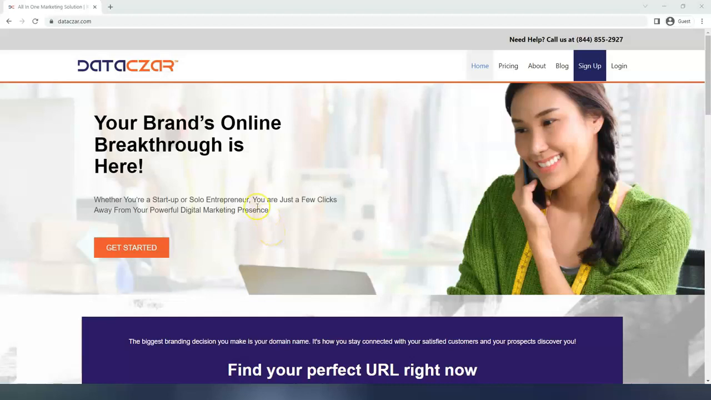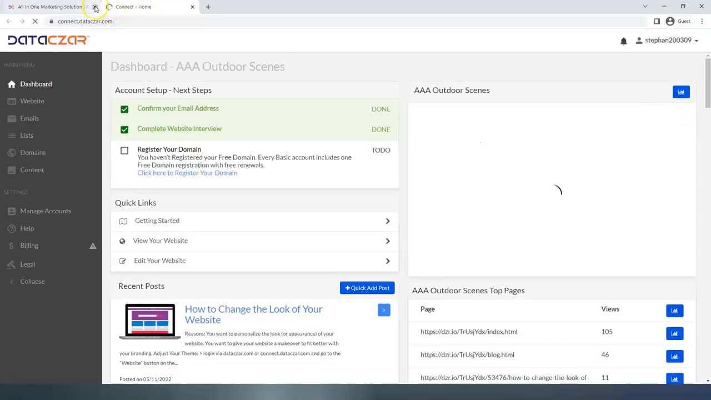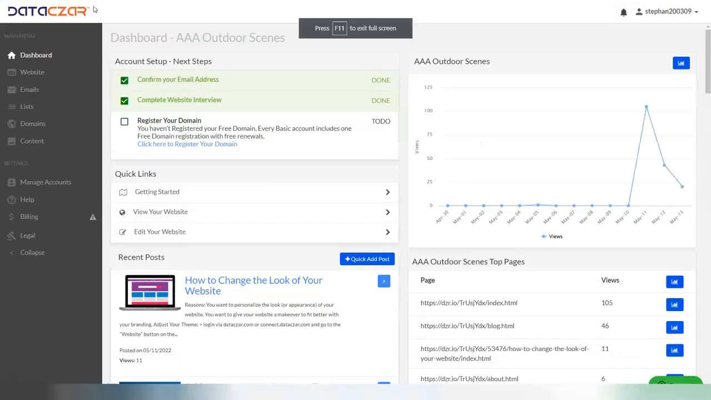Today I'm going to show you how to change the look of your website at connect.dataczar.com. So let's go to dataczar.com. We're going to click the login button. And we're already logged in. That's going to take us to the dashboard on the main menu.